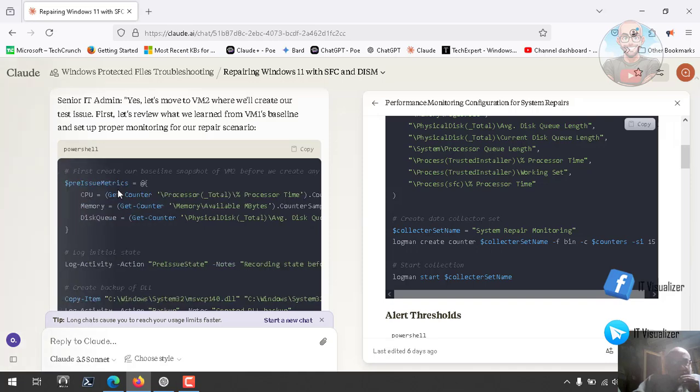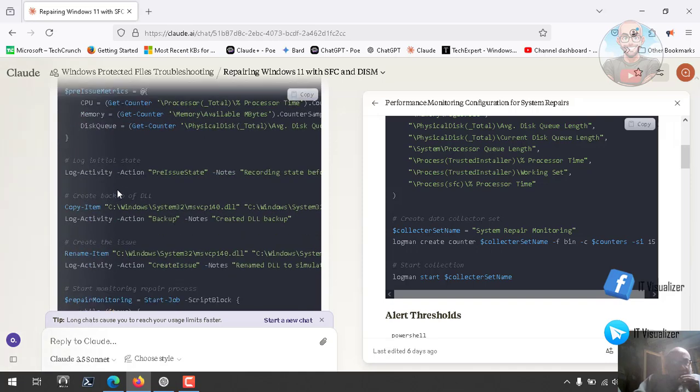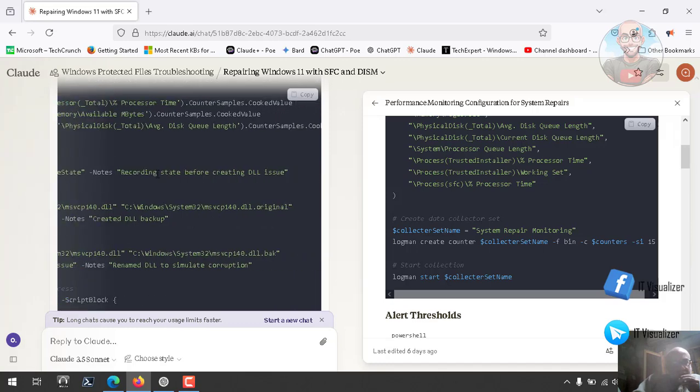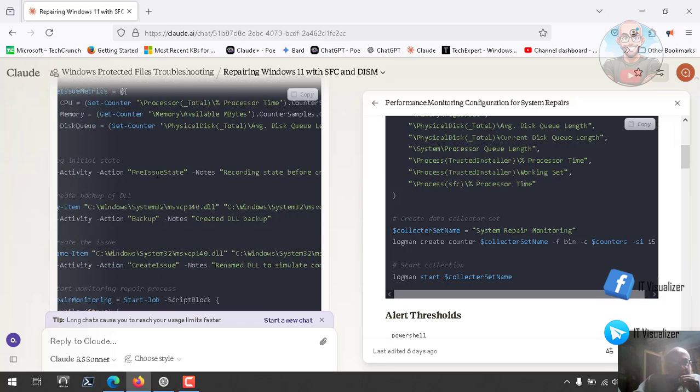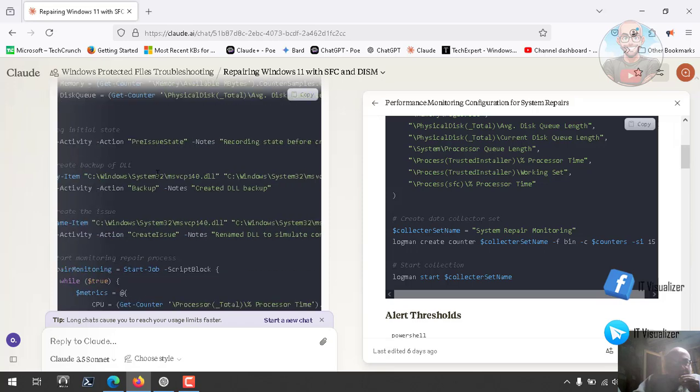Okay, these are the metrics. Then log our initial state. Okay, now we can see that. Then create backup of the DLL file.